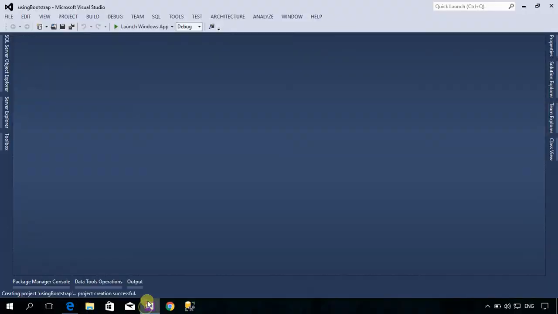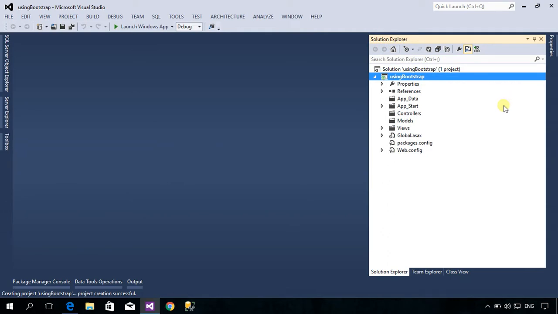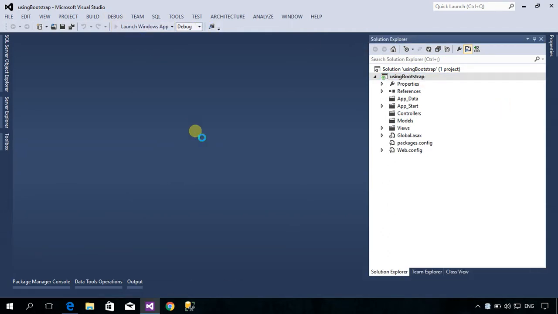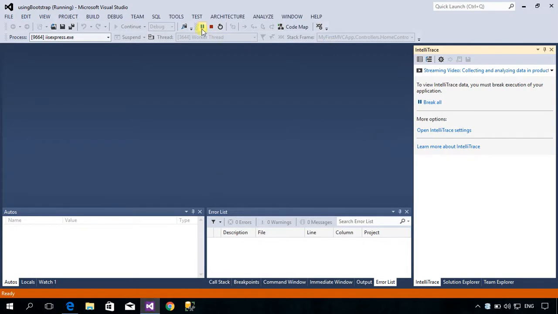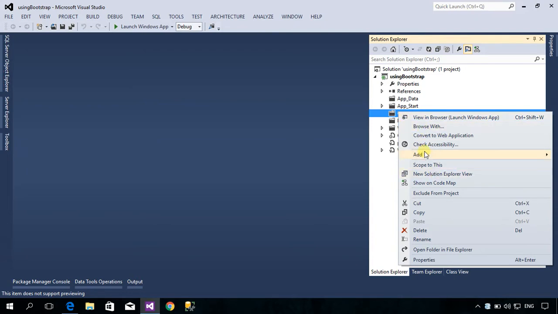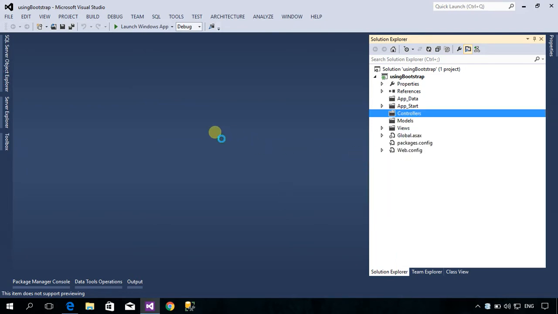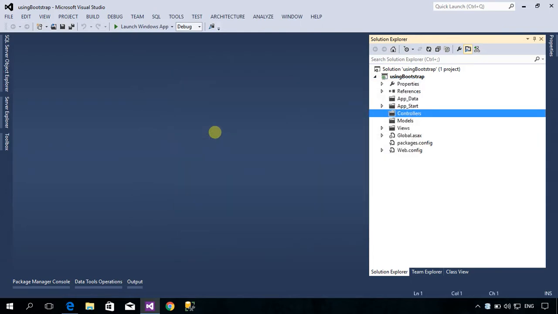So let's flip to Visual Studio, the Solution Explorer. When you run this application, it will show null and return an error because we have not added a controller, and the controller handles the request and response. So let's go and add one controller within our application. Controller, add new, and I am giving it the name Home. Let's go and add.